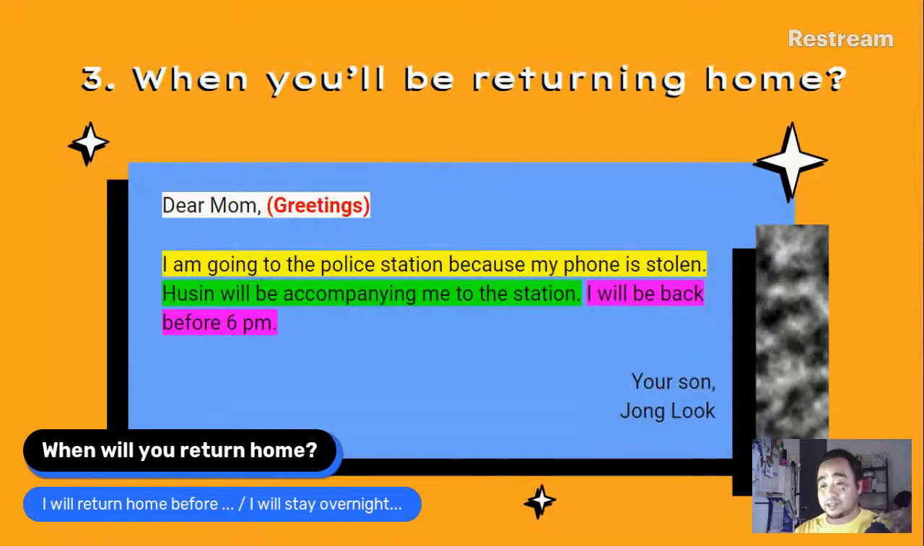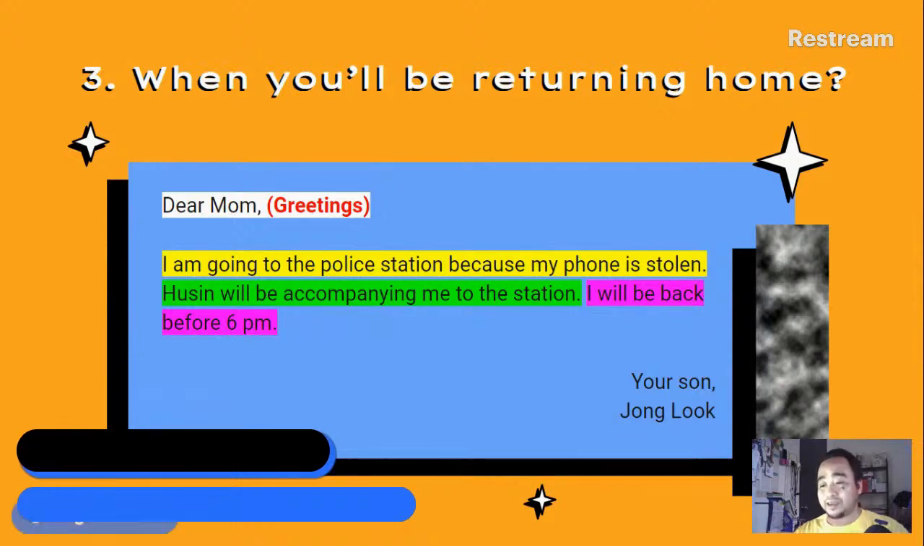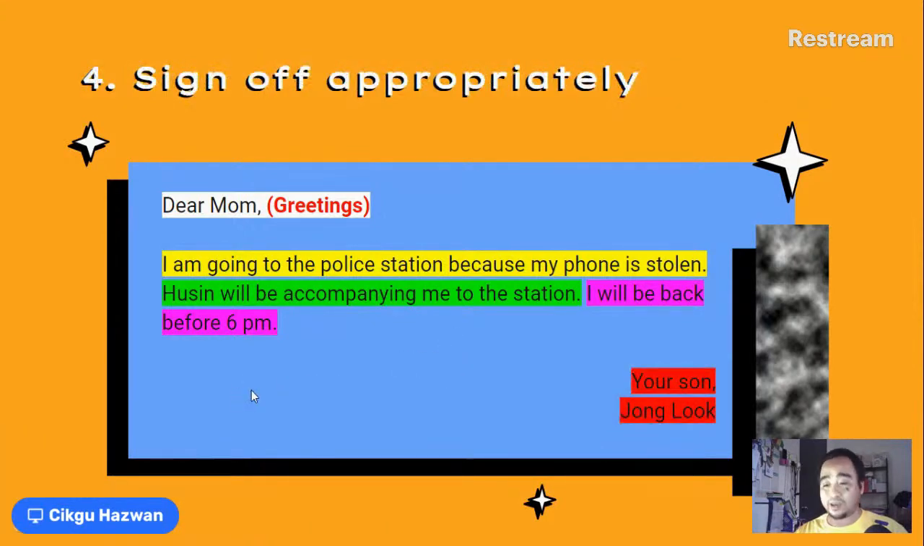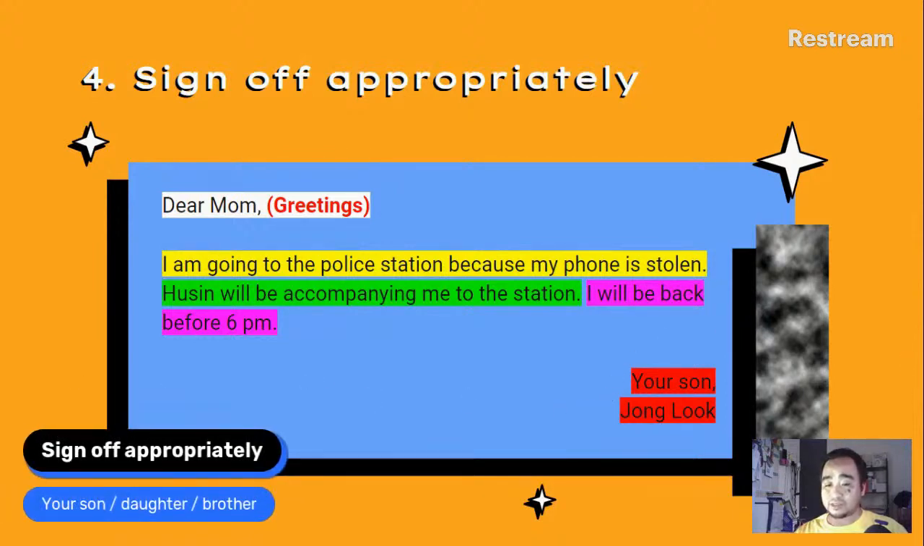Just tell your parents where you are going, why you are going to that place, with whom you'll be going, and when you are returning. And at the end, we have a sign off. This is what we call signing off. You can say your son, your daughter, your brother, your friend, your cousin. So, informal audience, informal context. This is basically the short communicative message that I'm going to share with you today.